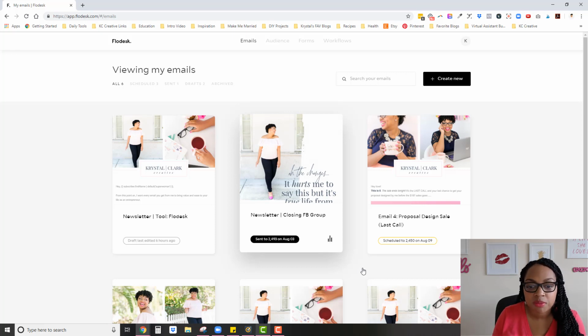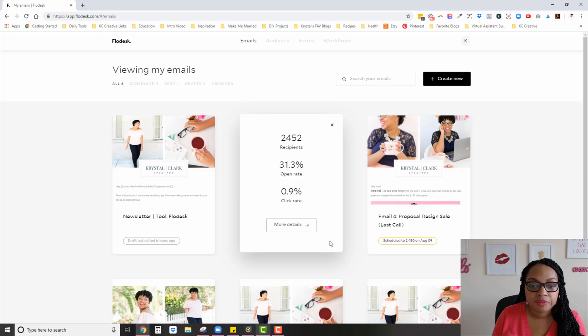Excuse my dinosaur of a computer right now. But there you go. You are able to see how many people got this email, what your open rate was, what your click rate was. And in this particular email, I don't think I even had a link. It was probably a social media link at the bottom of the email. So you can definitely tell that you have some analytics here at first glance. And then you can also see more details for more detailed reporting.